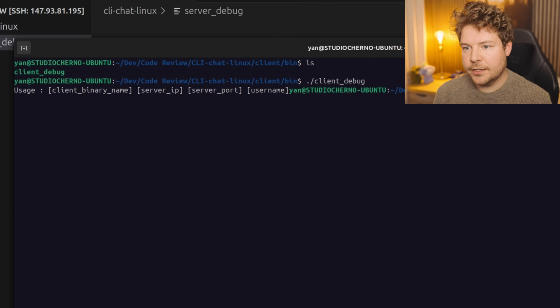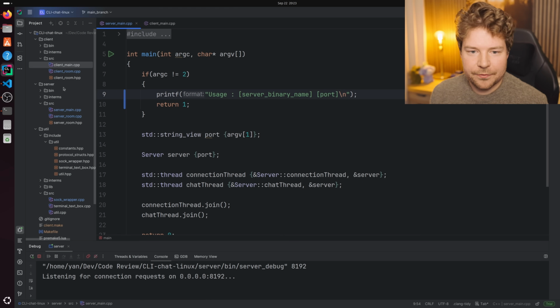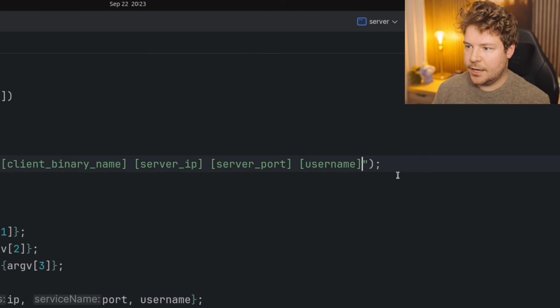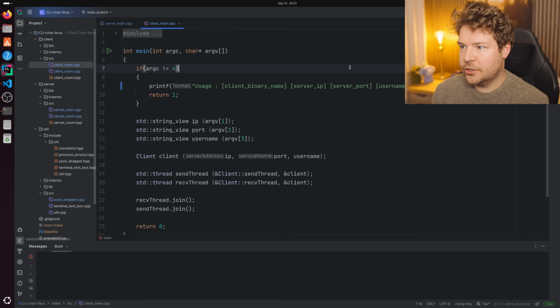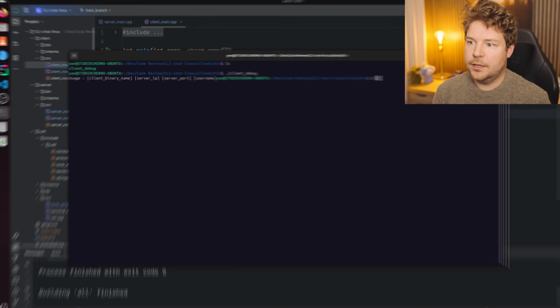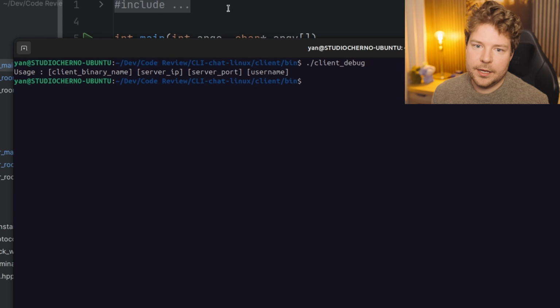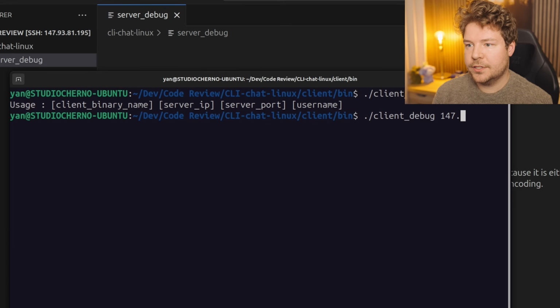So if we run client debug, it's going to tell us the usage again without the new line character. Let's quickly fix that. It's annoying me. So we've already done that. Let's just make sure that we compile. So let's add in the new line for the client. We'll just make sure we build all of our configurations. And then now if we run this, there we go. That's better.